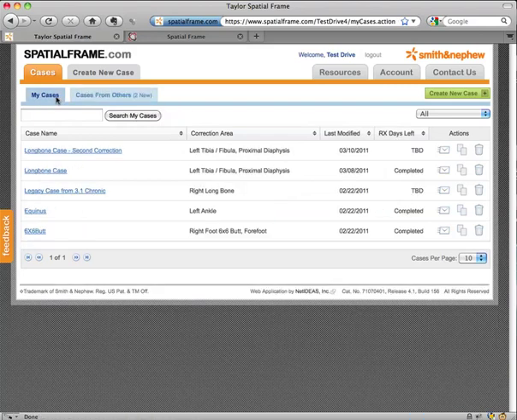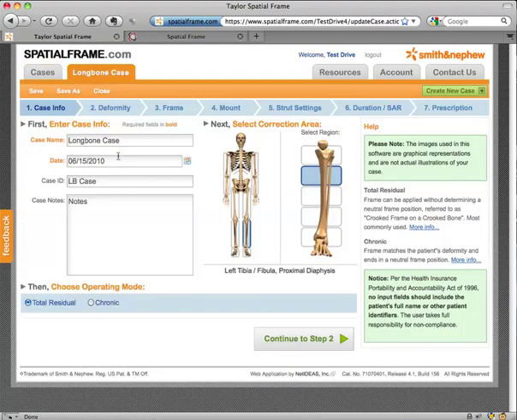To begin a new case, you can select the gray tab in the menu bar or the green box on the far right-hand side of the page. Let's open an actual case now. This is the page that you will see when you create a new case. You will be required to name the case and enter a date. Entering information into the case ID and case notes fields is optional.